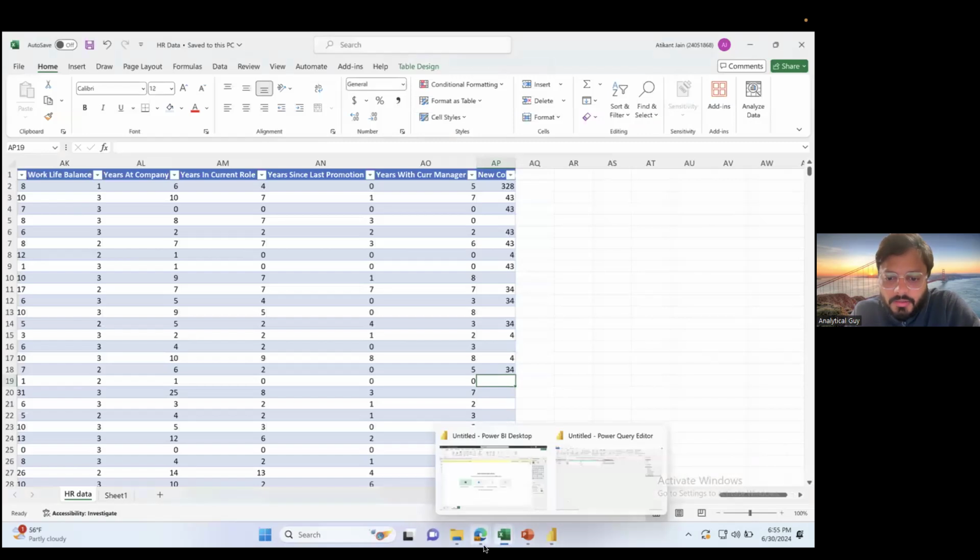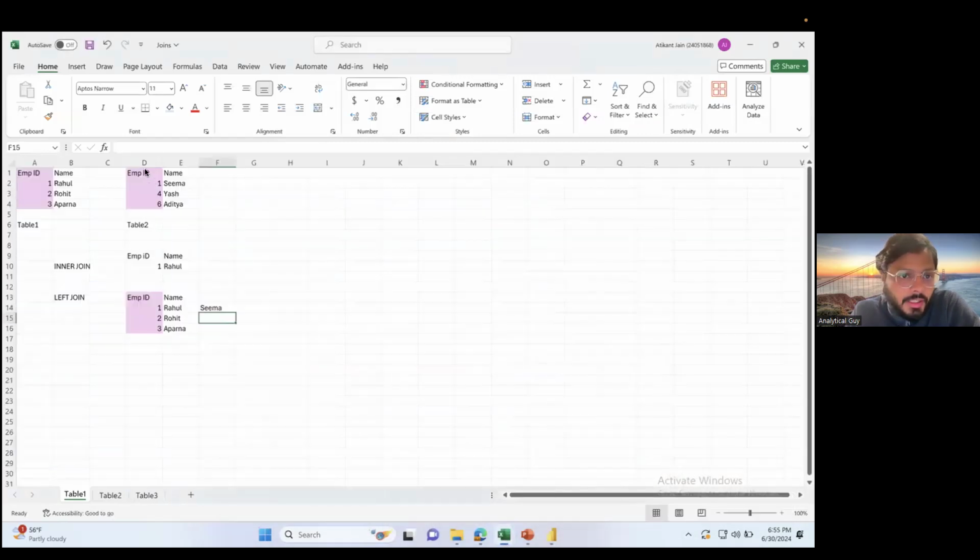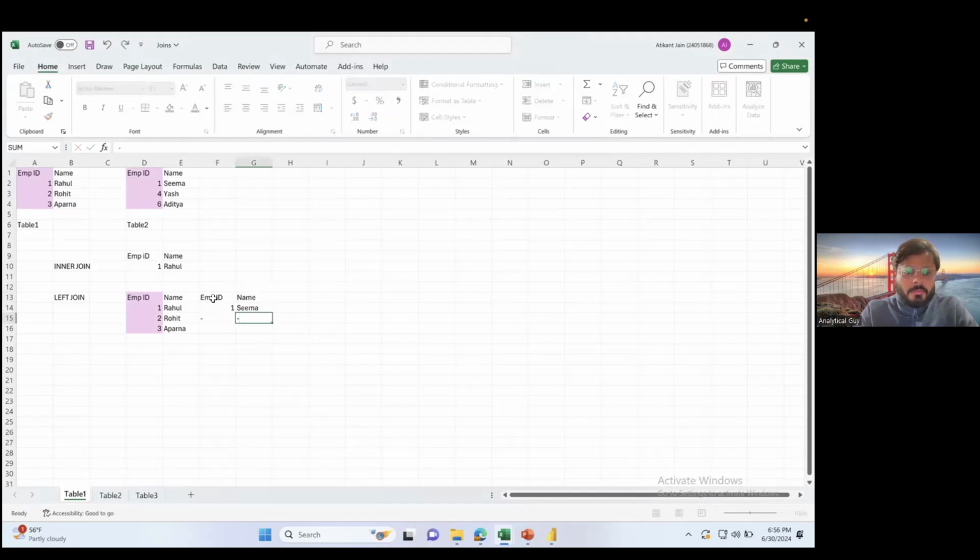If I go back here, in table 2, there is no employee ID 2 or 3, right? So it will take this, and from here, employee ID from table 2 and name from table 2. Employee ID 1 here, this is Seema. Here it will be blank, here it will be blank, because I don't have employee ID 2 or 3 here in table 2. So this is my left.